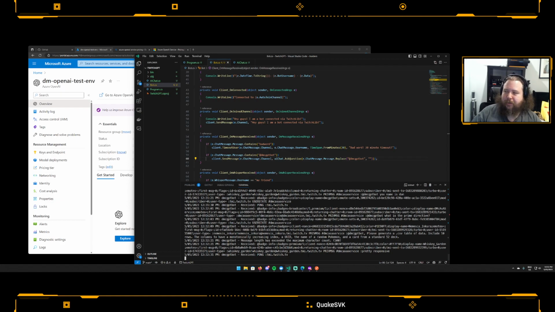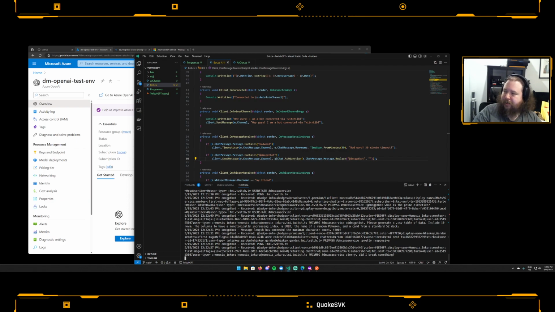So what I might need to do is get... you may have broke something, you may not have. It didn't respond. I thought, oh no, here we go. There's an error message here. Message length has exceeded the maximum character count. So it tried to respond to you, but its response was too long. Which is a good safety mechanism. You don't want it actually responding in massive amounts.